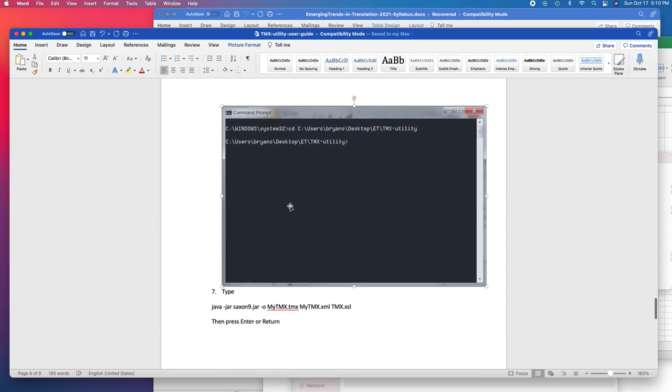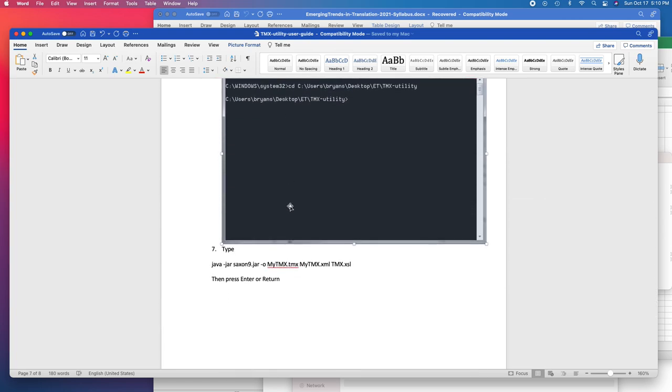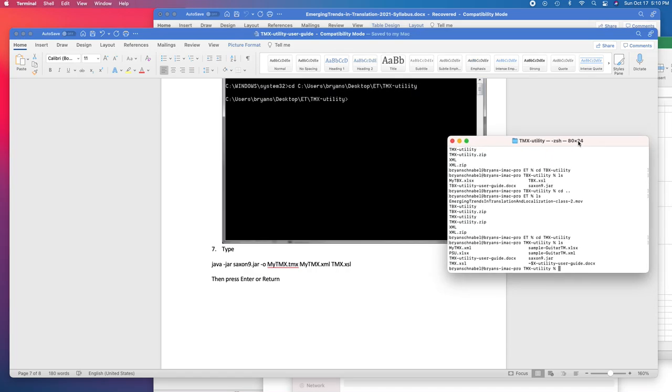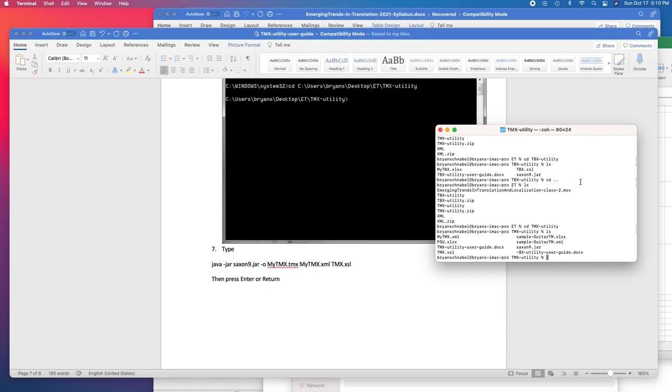And step 7 says type java -jar saxon9.jar -o my tmx.tmx for the output, my tmx.xml for the input, and tmx.xsl, and then press enter or return. So I'm going to do exactly that. This is, by the way, what we're using. We're using an XSL. Remember, we learned about XSL in class 2, and we're using XSL to create from XML a TBX file that follows all of the rules of TBX.